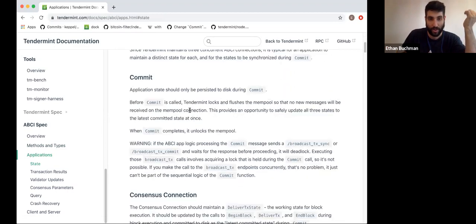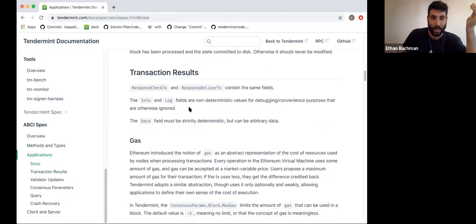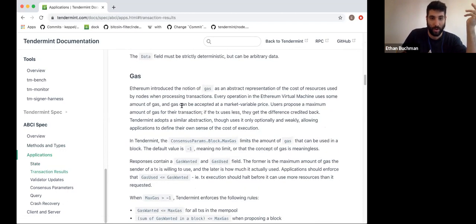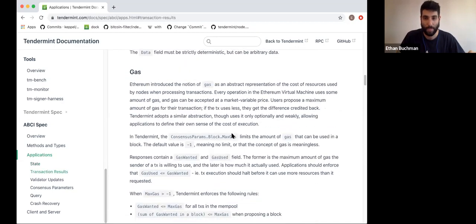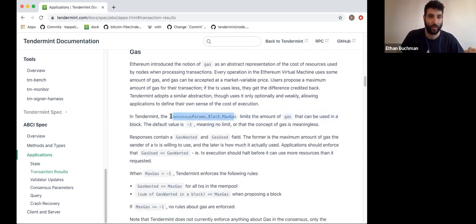We talked about that at length last time. Transaction results: here's a bunch of detail about how the gas works, and it's all because of the max gas that you can configure as a user. But this is a consensus value, so this needs to be configured at the beginning and fixed. One thing we actually didn't talk about is these consensus params. So why don't I briefly pull those up?